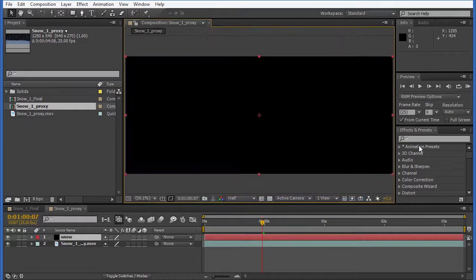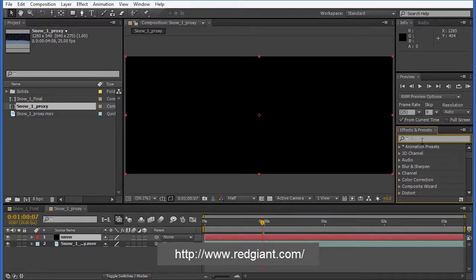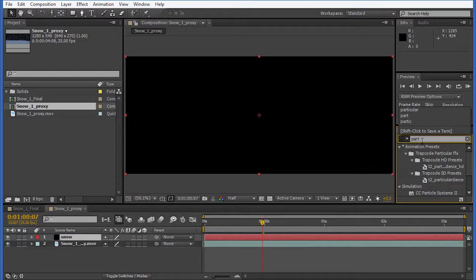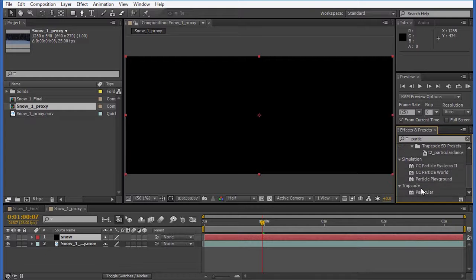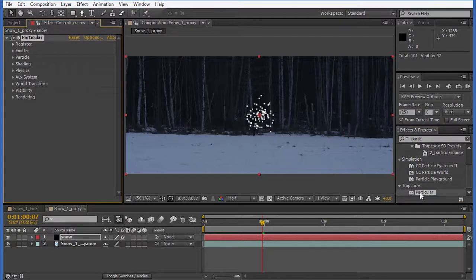Next up, I need to find Particular, and this is a third-party plugin, so if you don't already have it installed, you can head over to the Red Giant website and download a trial version of the plugin for yourselves. Otherwise, you'll be able to just type in here Particular, and it should appear somewhere near the bottom, Trapcode Particular, and just double click that.